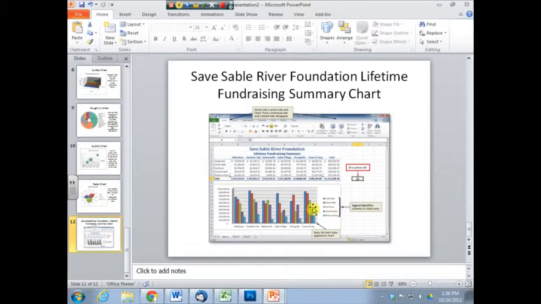This is going to be the example of the Save the Sable River Foundation Lifetime Fundraising Summary chart. We are wanting to compare the fundraising activities within each city, and that can be made side by side using the clustered cylinder chart. This chart is going to use different colored cylinders to represent amounts raised for different fundraising activities.